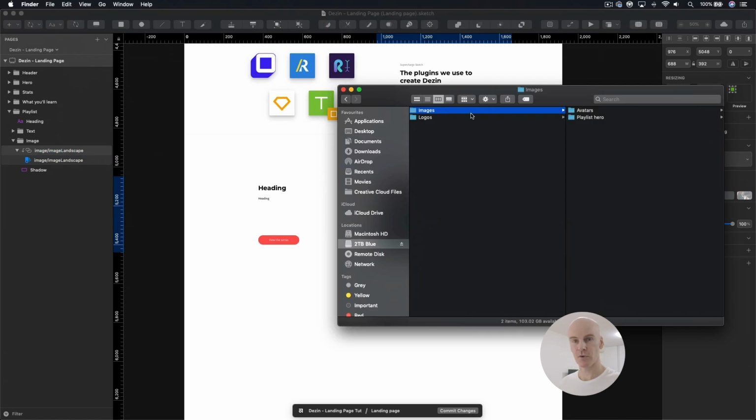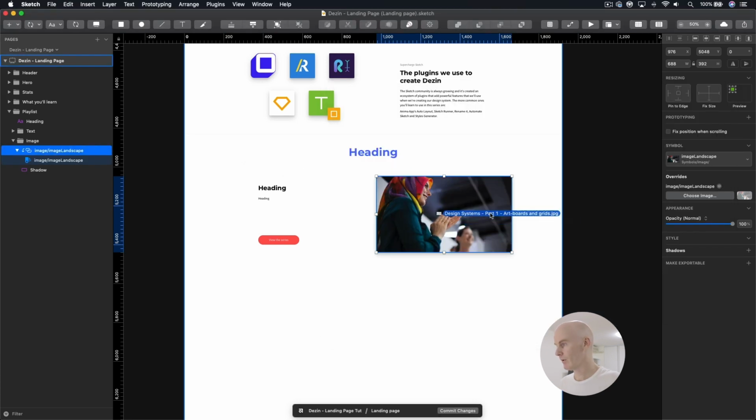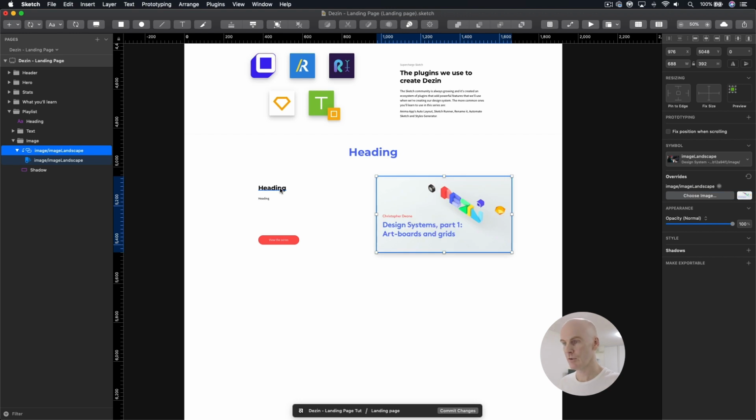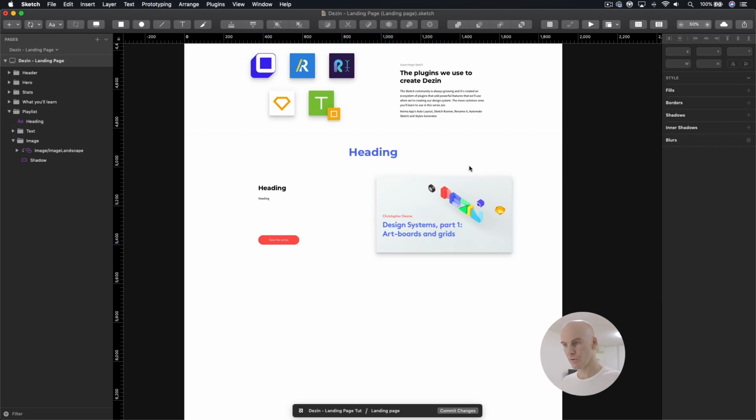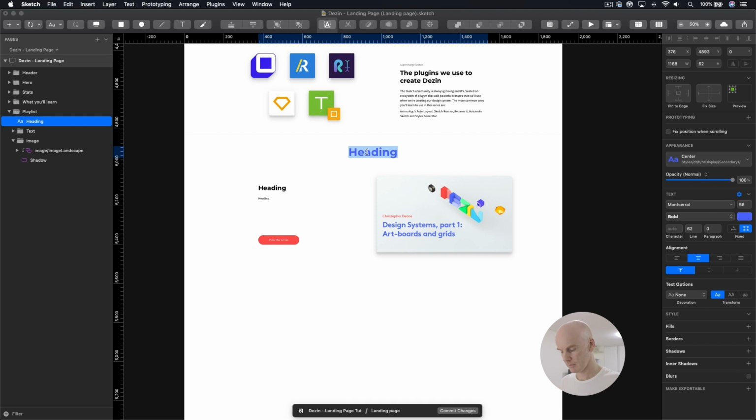Okay, I'll give you the assets for this one. So this one's going to be in playlist hero. Just going to grab that, drag it onto that symbol and go over to here and drop it. There we go. Let's go to the Google Doc and grab the content. And this is that section's heading. Let's go drop that in there.